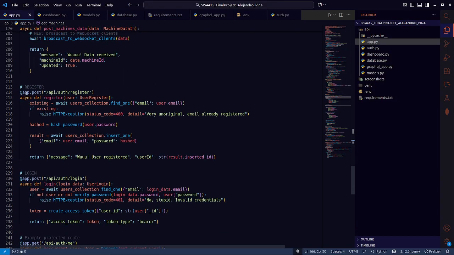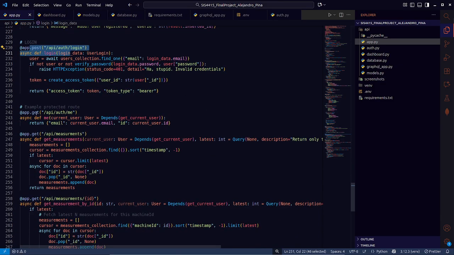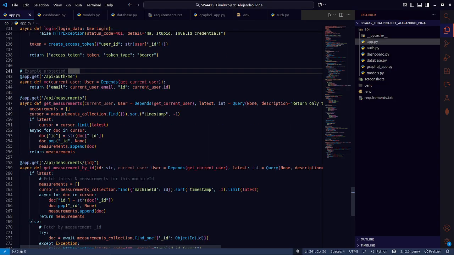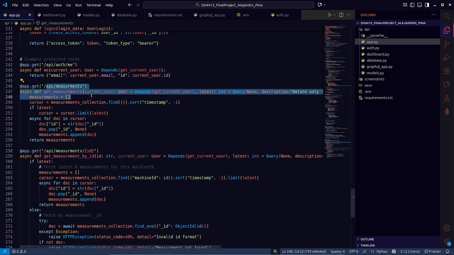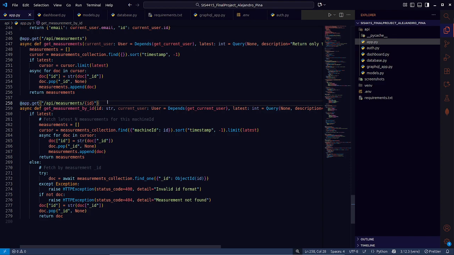So here we have a post to register, a post to login. This is just an example of a protected route, something I used at the start. We have measurements, which is the historical ones, and you also need authentication. And we have all of them that I didn't end up using, but it's there, and by ID.